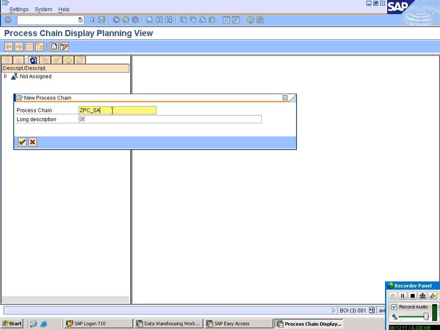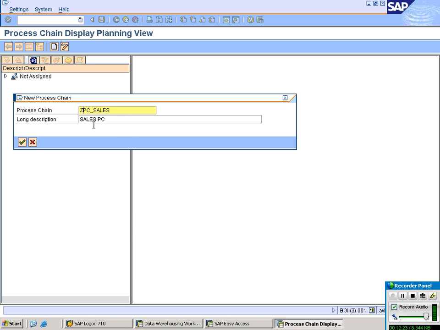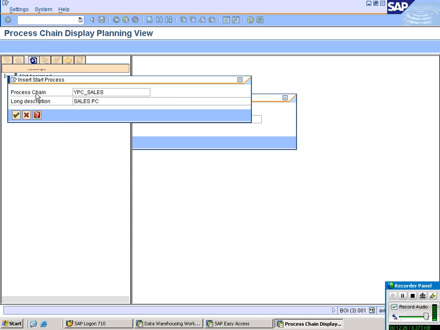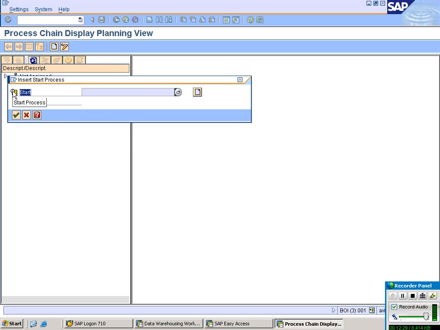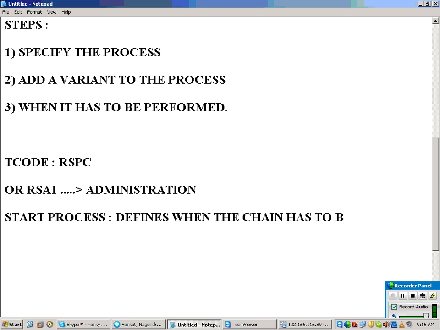Give some name. I'm saying ZPC underscore, let us say sales process chain. It's already saying existing, so YPC, I'm saying, let us say. Any process chain you consider, by default, what is the first process in the process chain? Start process. The start process defines when the chain has to be triggered.